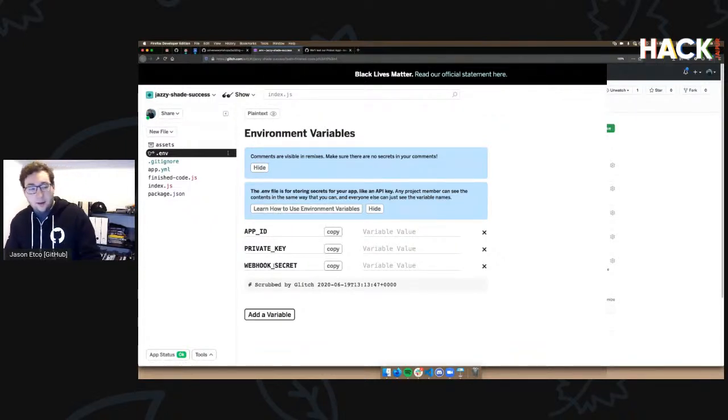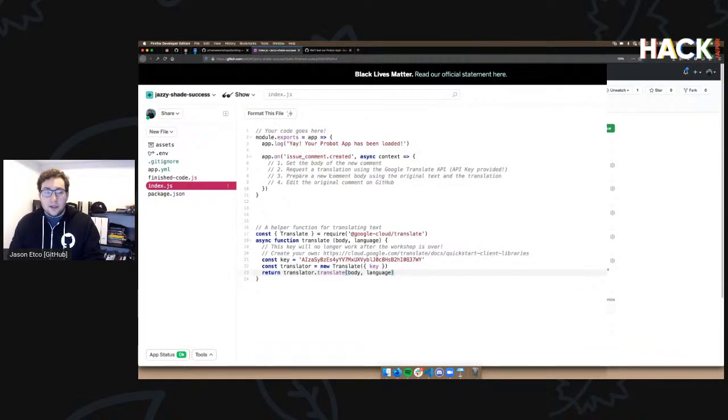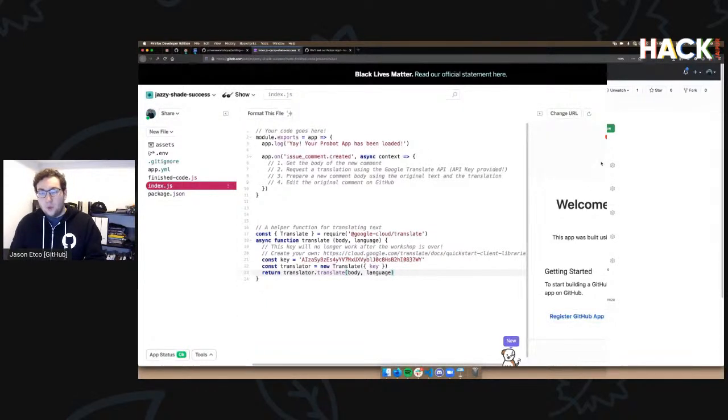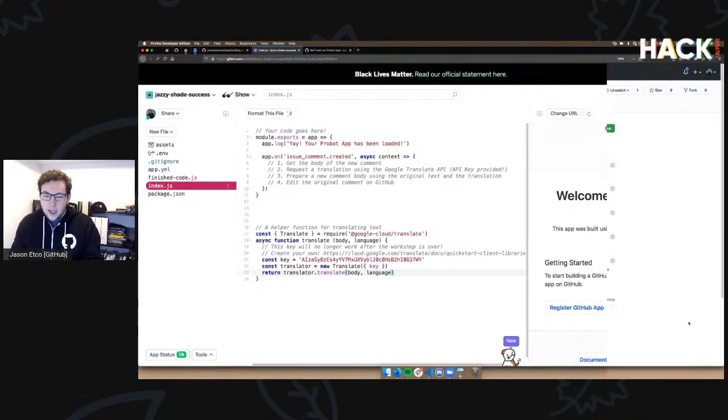These are the environment variables, credentials and secrets that your Probot app needs to function. Behind the scenes, Glitch has already started running our Probot server. If you go to show up here, I'm just going to choose next to the code because it's easier. What this did is it made a GET request to our server. Our server responded with some HTML here, and there's this register GitHub app button.